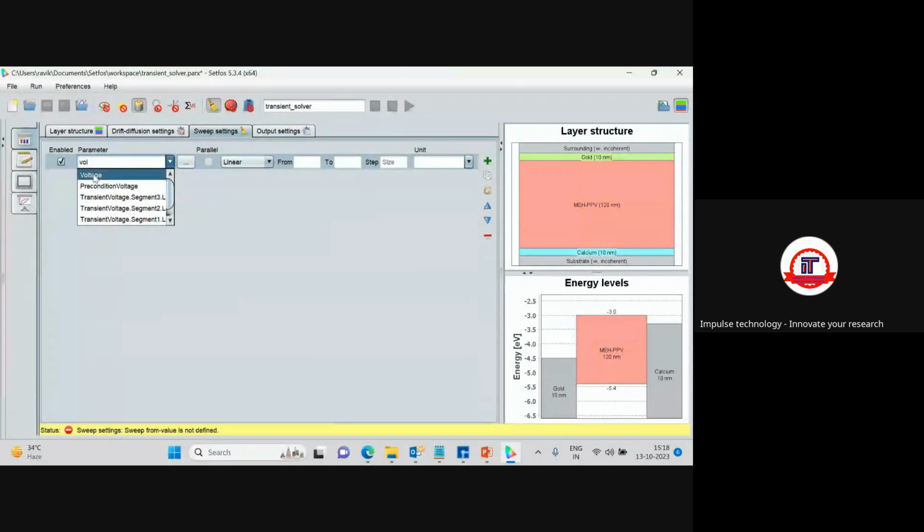And here you can select this voltage. And then you can define the range. So here you can select the parameter voltage. Then you can define the range. Like if you want to shift the voltage from 10 volt to 100 volt, then you can define the step size. Like if you want to define here 5 volt, then you can run this simulation.